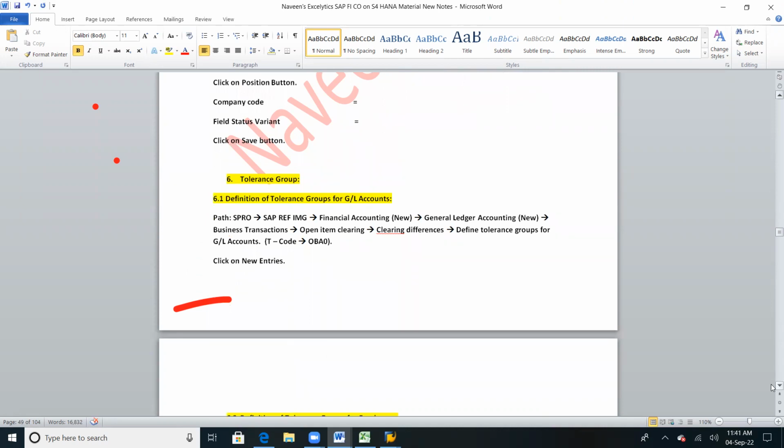What do you mean by tolerance? Limit, bearable, correct? Bearable payment difference, or acceptable payment difference, is called tolerance. Payment limitation or receivable limitation. Okay, write down.